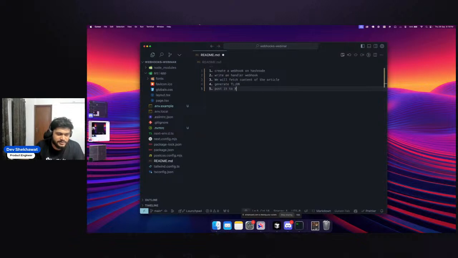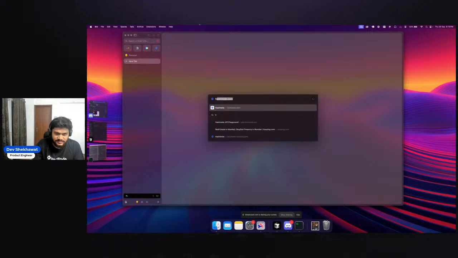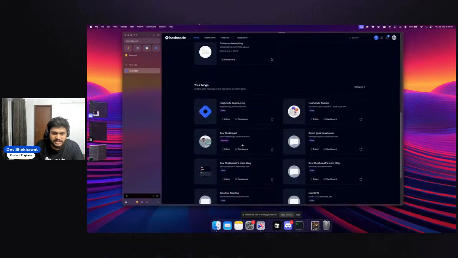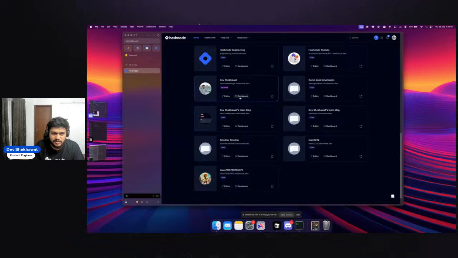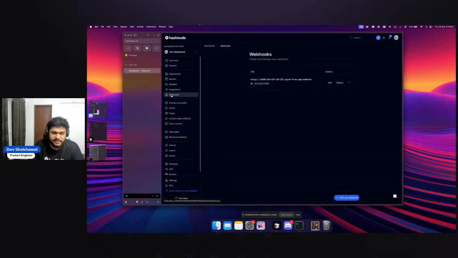So let me show you where on hashnode.com you can create these webhooks. So if I go to hashnode.com, I have many publications here. So let's go to my personal publication, which is this one, right? So you are on your publication's dashboard. On the left sidebar, you will see this tab, webhooks. And when you click that, you will find that there is a list of webhooks.